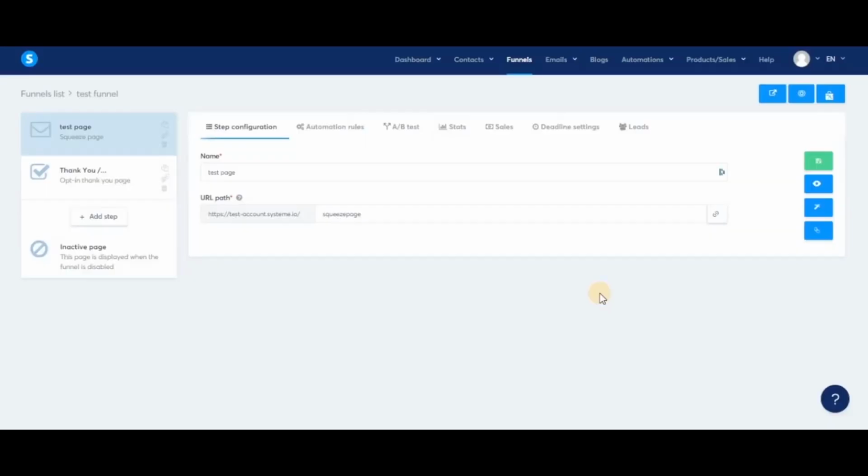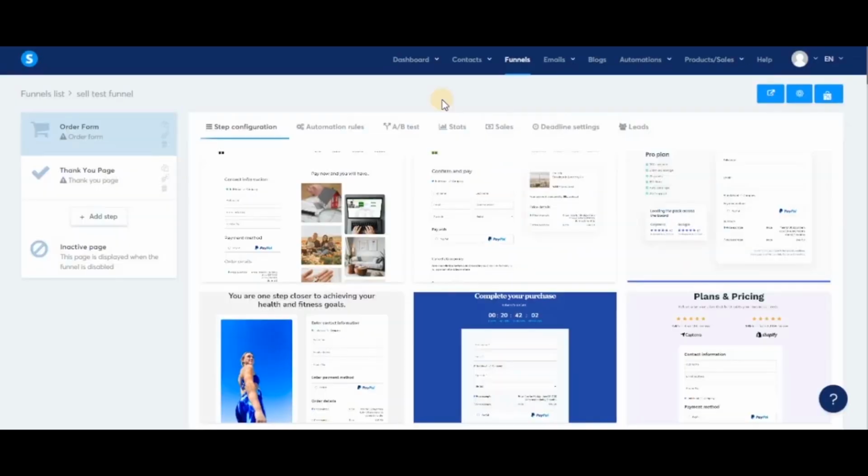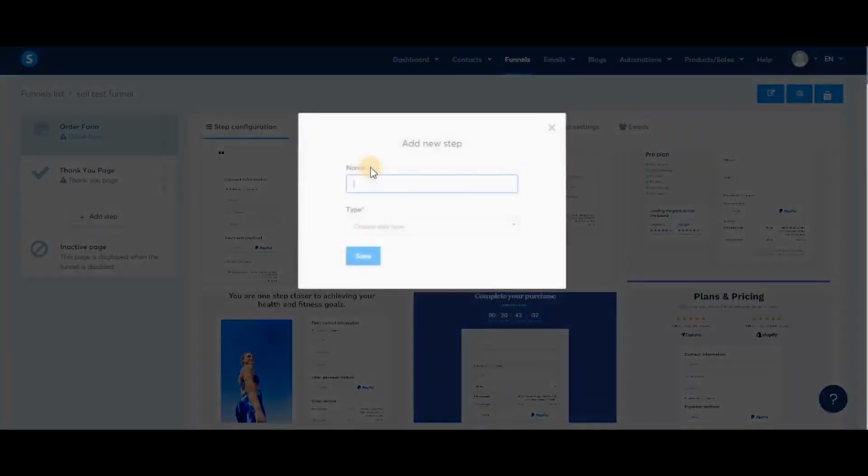By now, we know how to create a funnel to build an audience. So now let's take a look at a sales funnel. So let's create a new funnel, choose sales funnel, and click create. In this type of funnel, you'll always find an order form and a thank you page. The order form is really the only page you need to sell something with System.io.